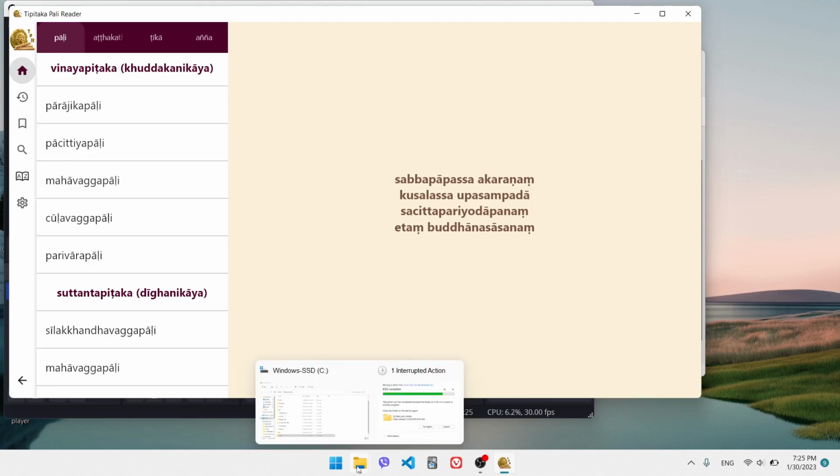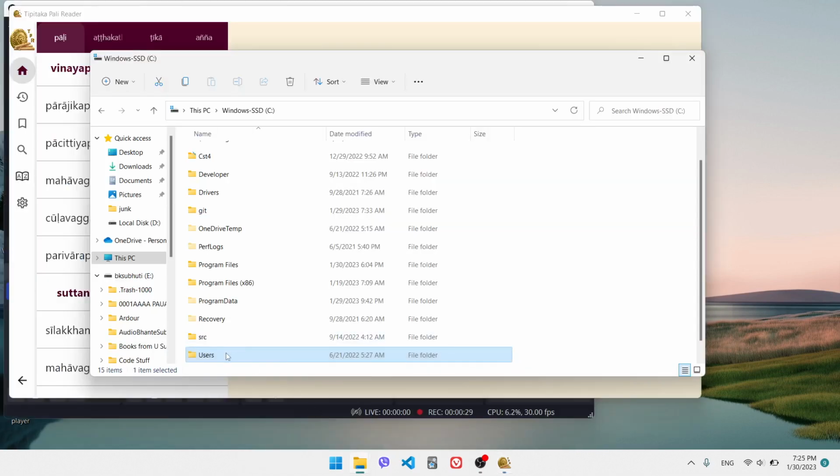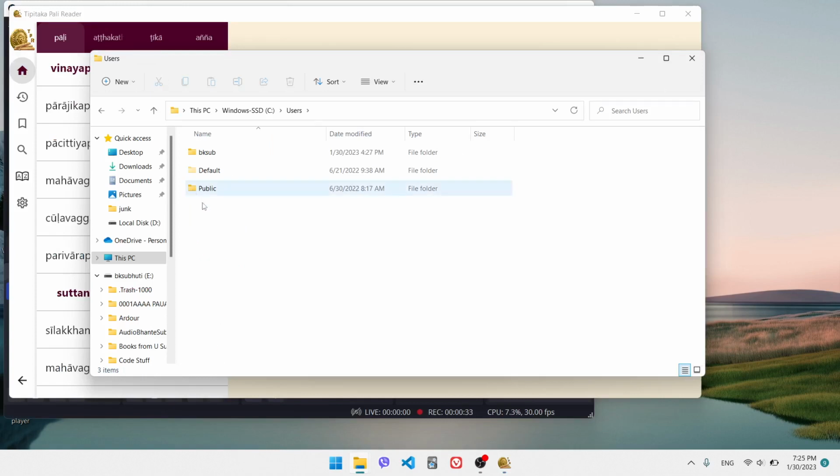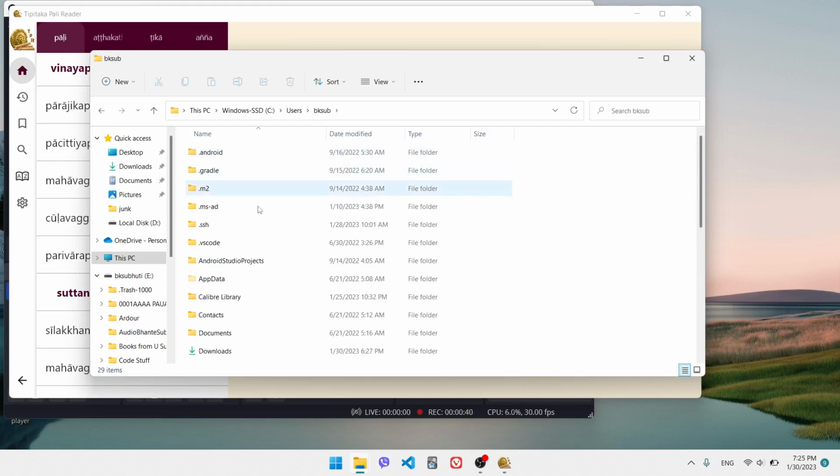Let's do that. We'll open up the Explorer, and on the C drive, you're going to have a Users folder. I'm going to double click on that, and I'm going to click on bksub, which is my personal directory, and you would have a different name. Then I'm going to go to AppData.